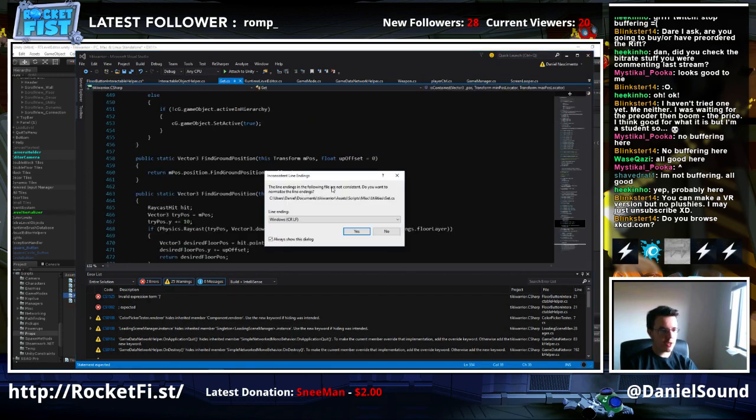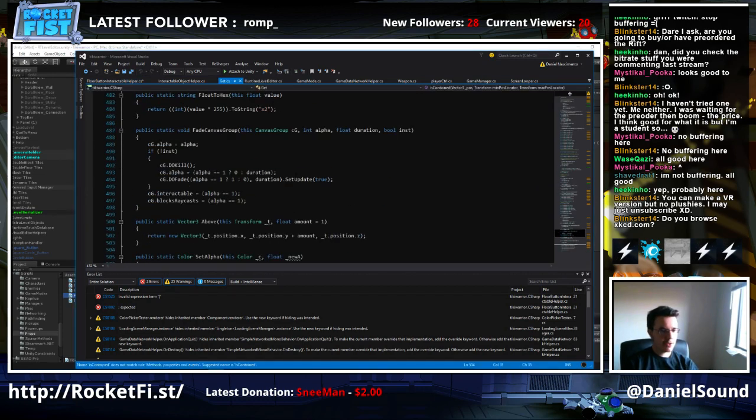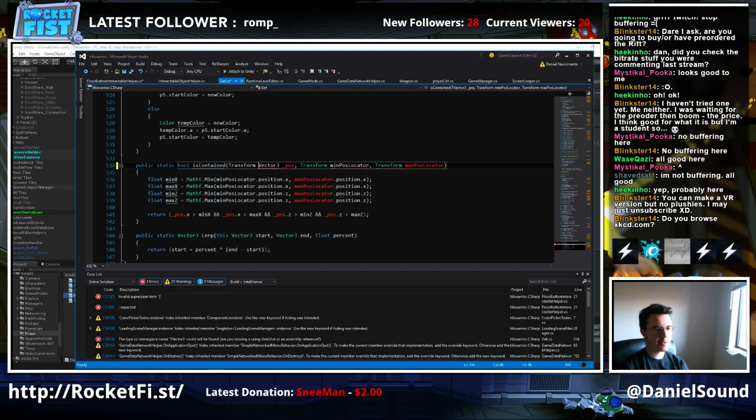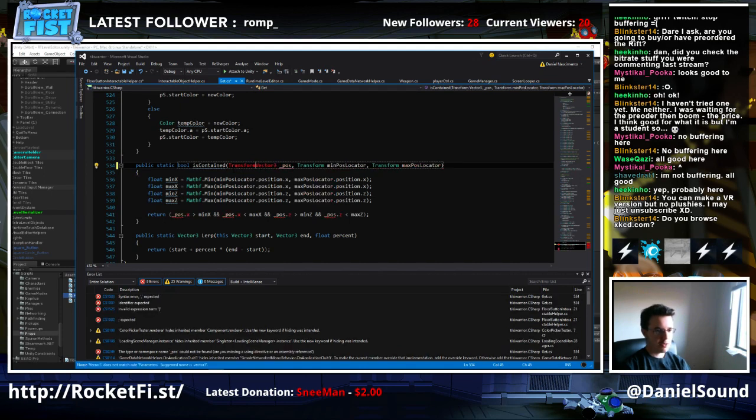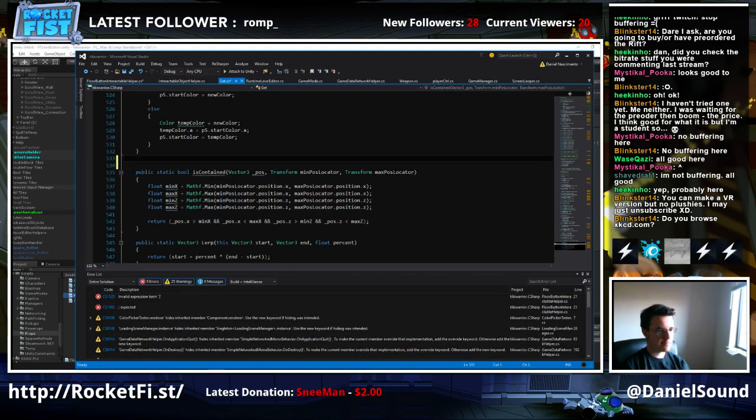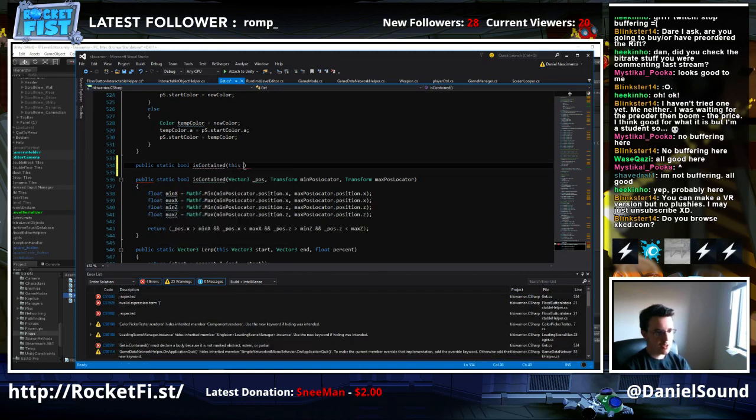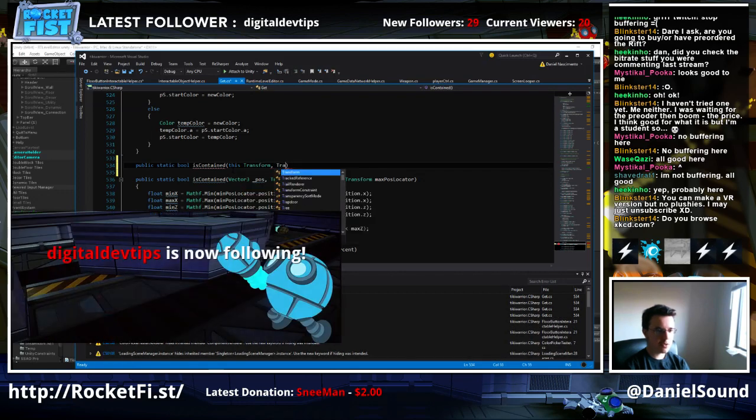I'm going to change this a little bit. The is contained, I'm going to make this an extension method. So bool IsContained, this Transform.